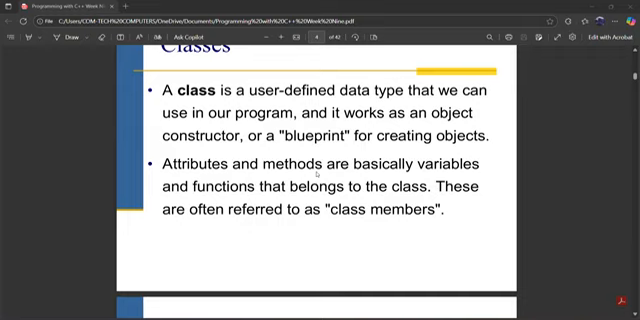First of all, we need to know what classes are. A class in C++ is a user-defined data type that serves as a blueprint for creating objects. And it's a user-defined data type, so it is created by the user. It's not something that's inbuilt. The user creates it.